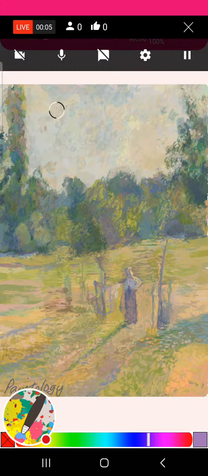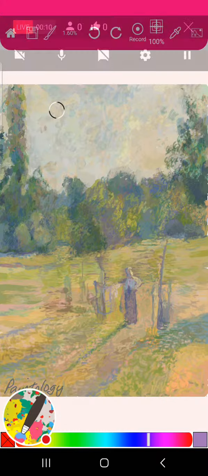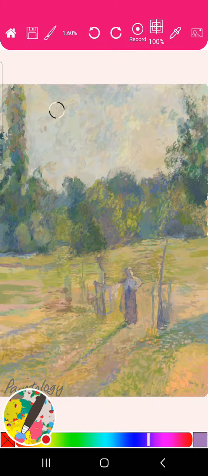to another drawing tutorial with the Paintology app, available free from the Google Play Store and using your phone for making drawings. So this is Paintology, which has been developed over 5 years in order to teach you digital drawing techniques.